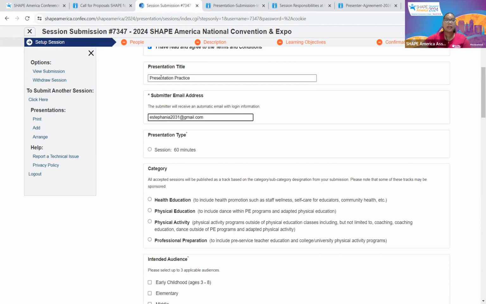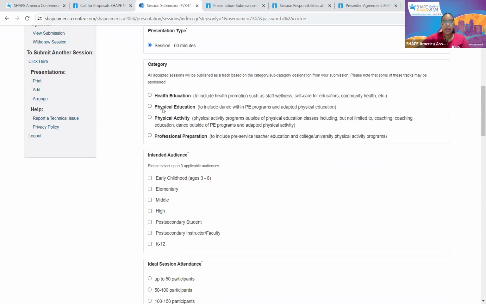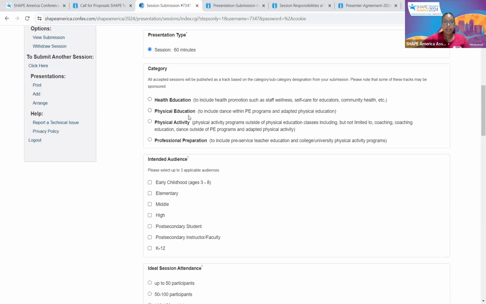After that, you need to select the presentation type. Please know that all presentation submissions are scheduled for 60-minute intervals. So I'm gonna go ahead and select that. Then select your category. I'm gonna go ahead and read them. So for categories, we have health education, physical activity, and professional preparation.